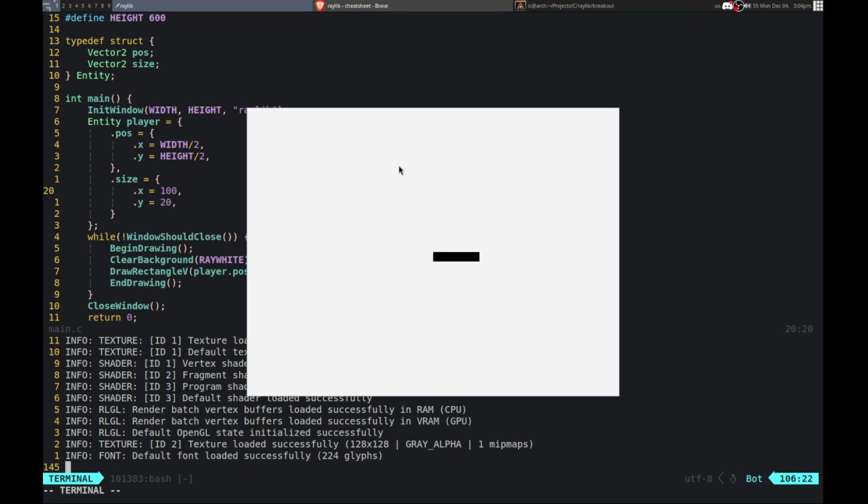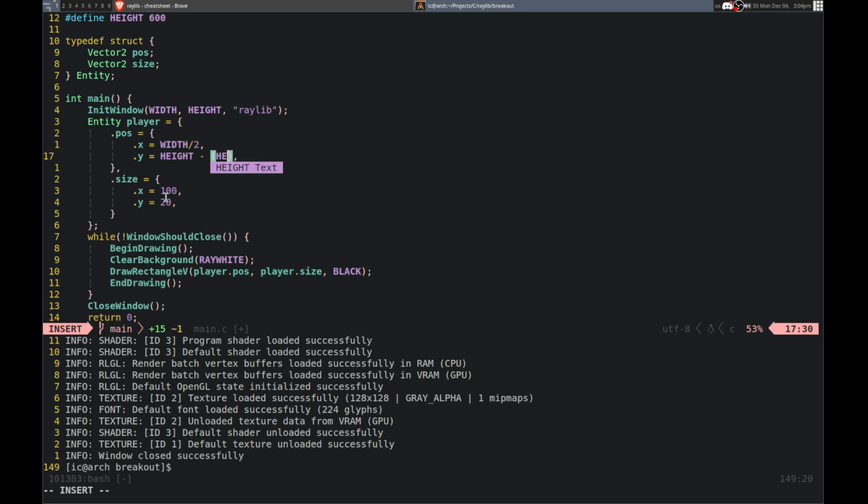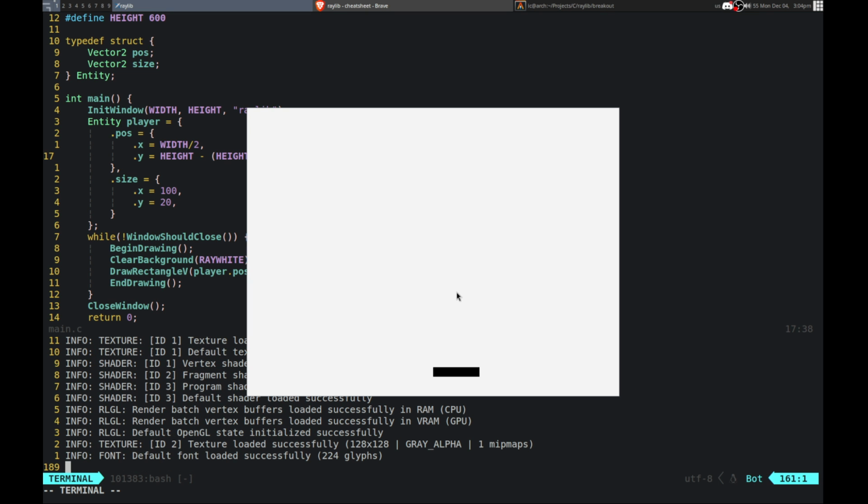So now I'll make this something like 100, so it'll look more like a paddle. There we go. That looks pretty good. And then I think I'll set the height to initially be just height minus height divided by 10, something like that, so it'll be more towards the bottom. And there we go. That looks pretty good.